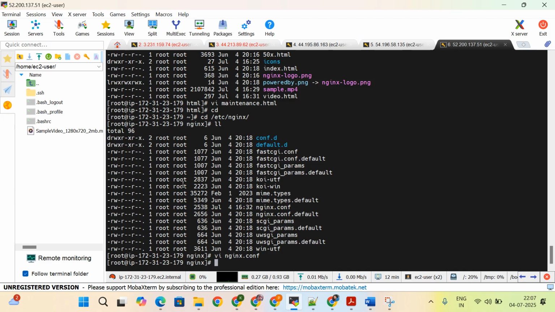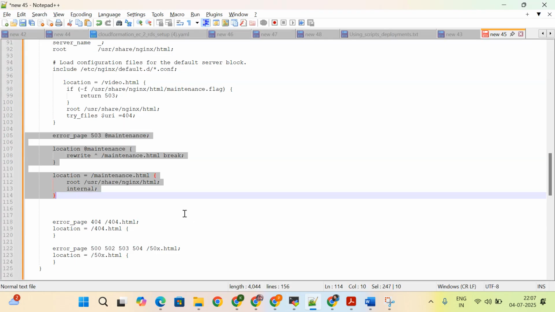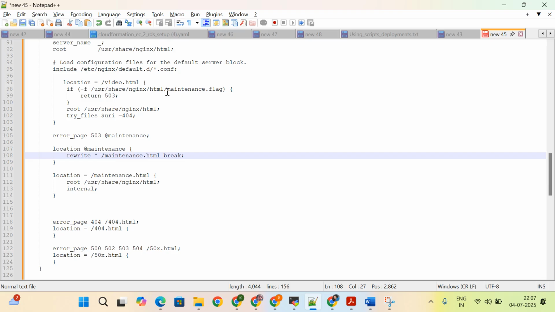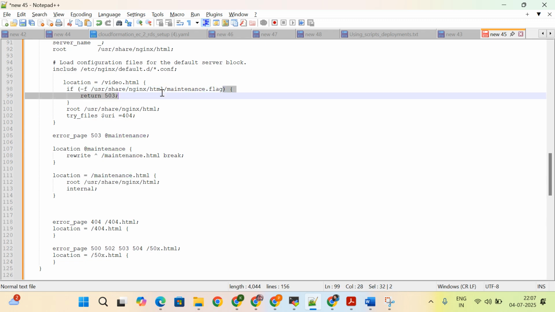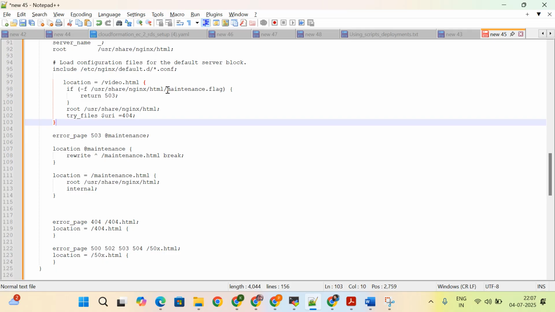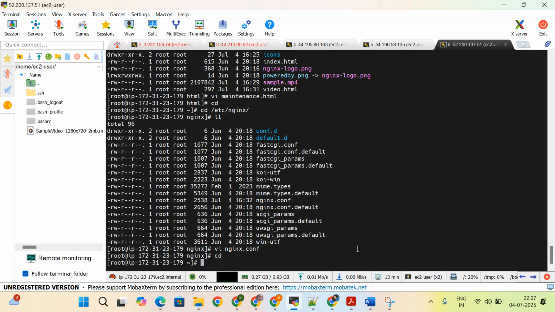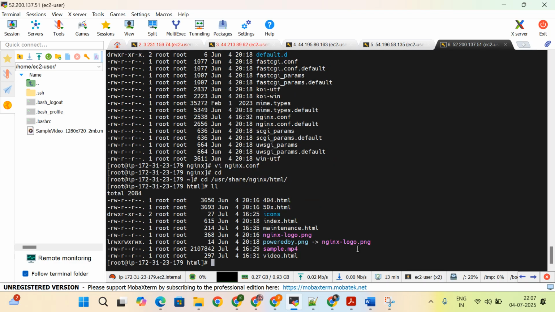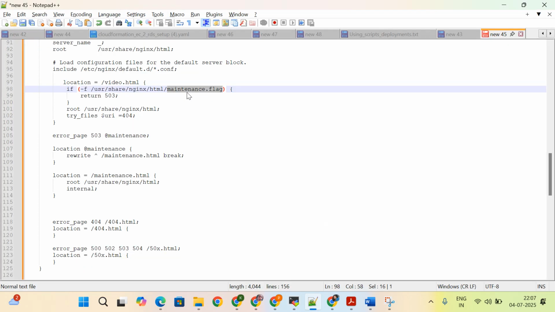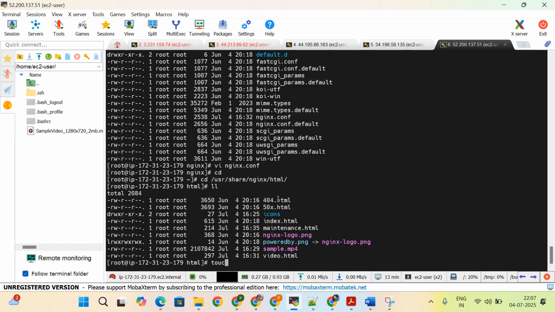If I add the maintenance page and configure that redirection, will it work? No, it will not work. Our concept is that we are creating one flag, maintenance.flag. If I create this flag, it will redirect to this maintenance page. If I remove this flag, it will not redirect to our maintenance page. Let me give that example. I'm creating this maintenance.flag inside /usr/share/nginx/html. This is the location, right?